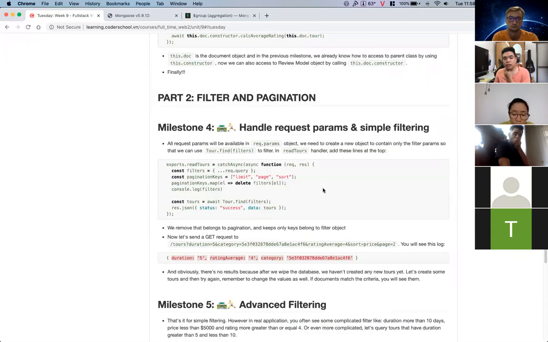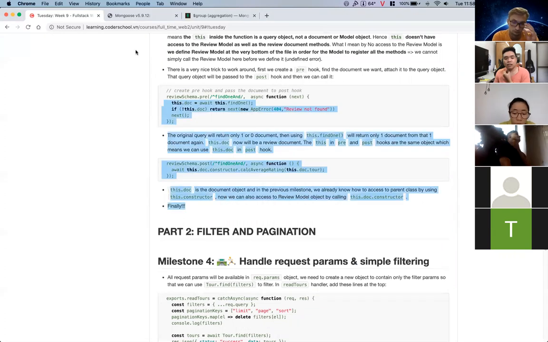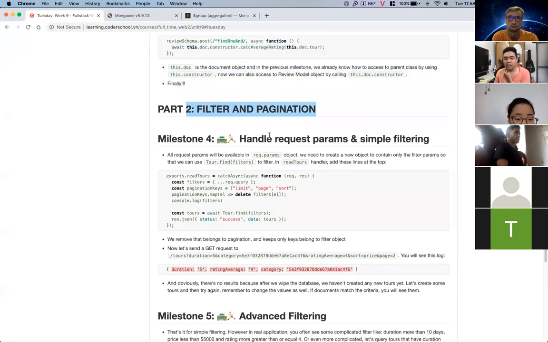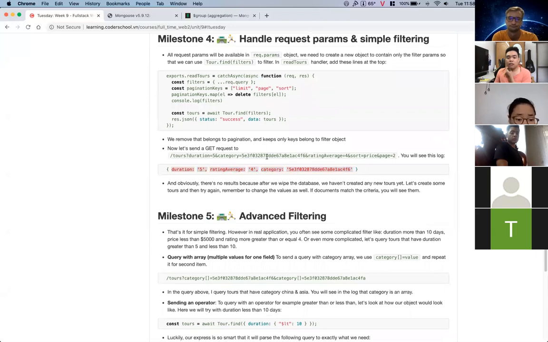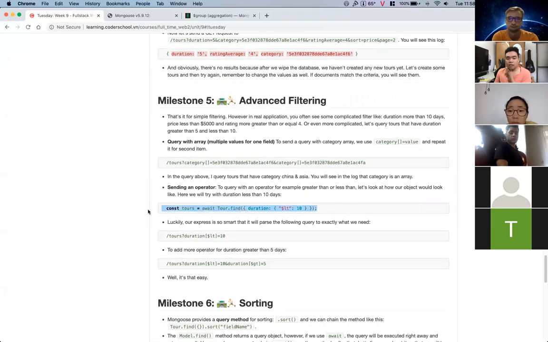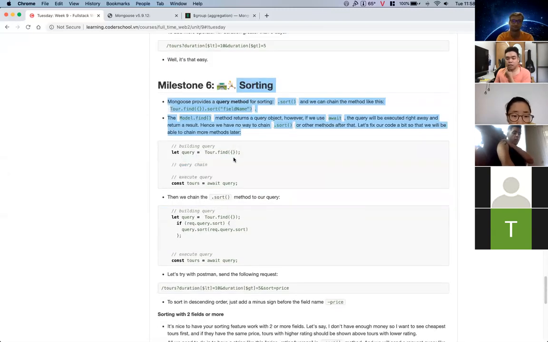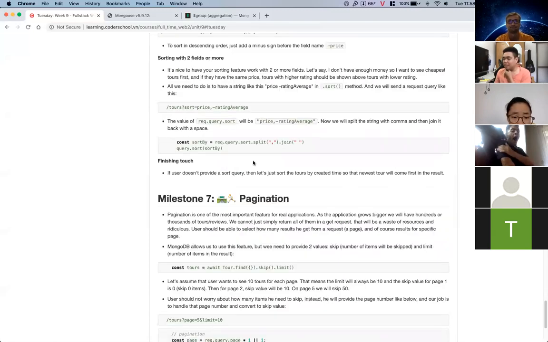The rest will be easy though. This one is the most confusing part. It's not in any documentation or anything, so you have to figure out how to get around it. And the filter and pagination, I think you can do it, nothing new actually. And the instruction here is very clear. Everything is clear. Even the sorting is clear. I expect it to be so clear that I don't have to demo it.